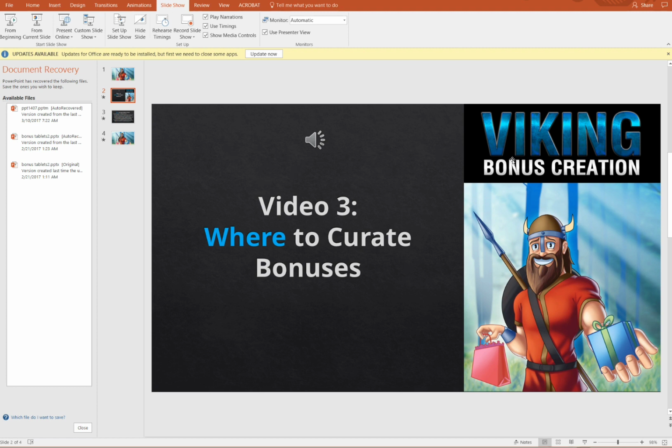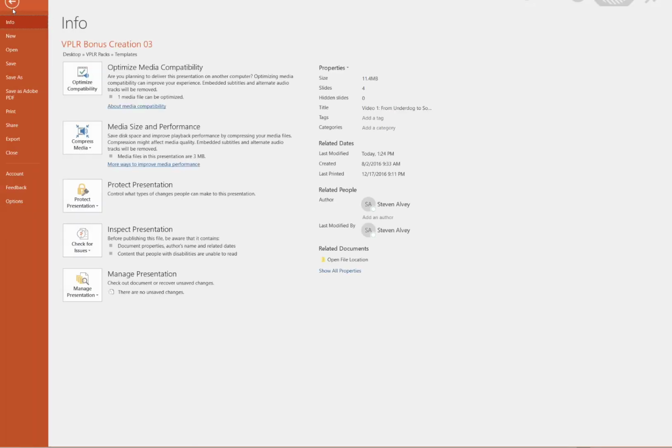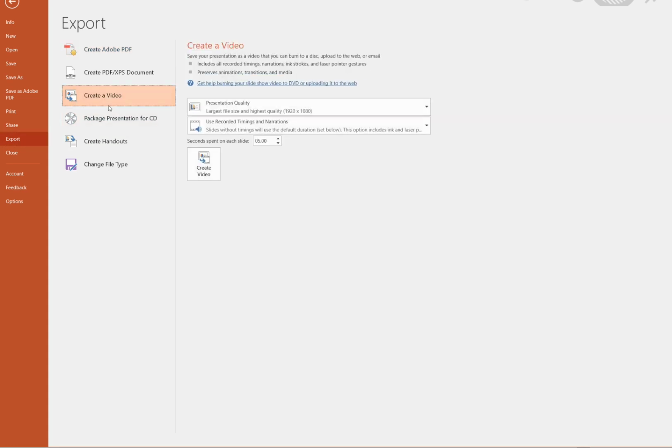Okay, so we've covered how to change the images, remove all the Viking branding, how to change the audio. The last thing left to do in order to make these into a video would be to come over to File, and you're just going to come to Export, Create Video. Make sure this is set to use recorded timings and narrations. Those are the ones that you just set up. It should be set that way by default, and to choose your presentation quality. There's no reason not to do full HD these days. And create video, and that'll render, over the course of a few minutes, an MP4 video file of this presentation.